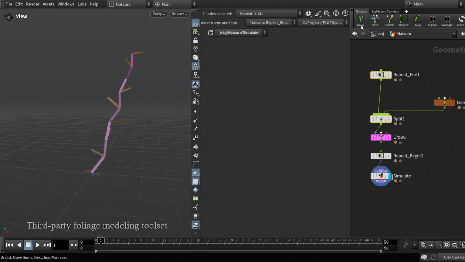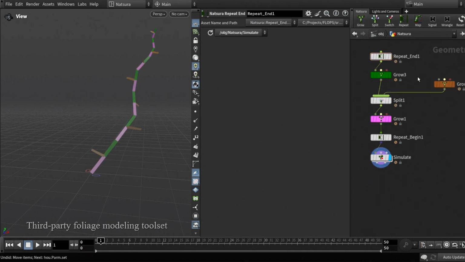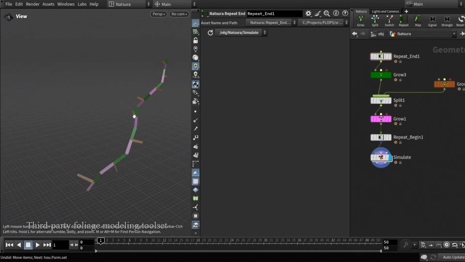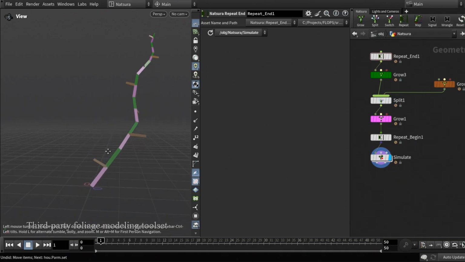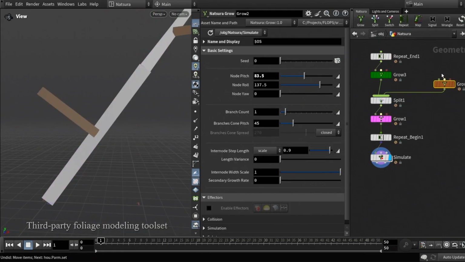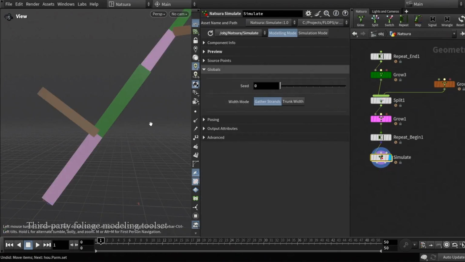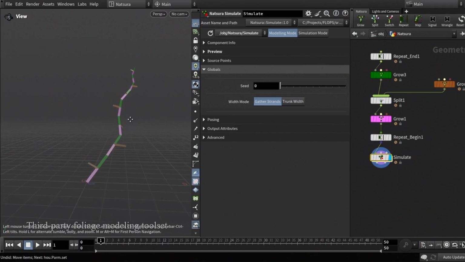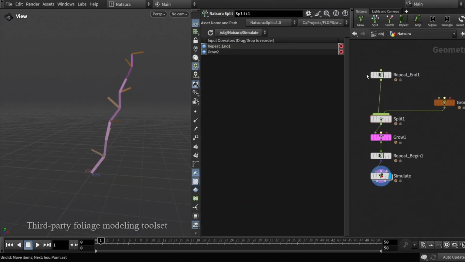Now to really zoom in on what's happening regarding this logic, if we add one extra green node, one growth step in between, you can see that in the viewport, we have this little section of one pink growth step, one green growth step, and one brown growth step. And those three are also in your network view. You can see that those three are the ones that we are basically repeating each repetitive step.